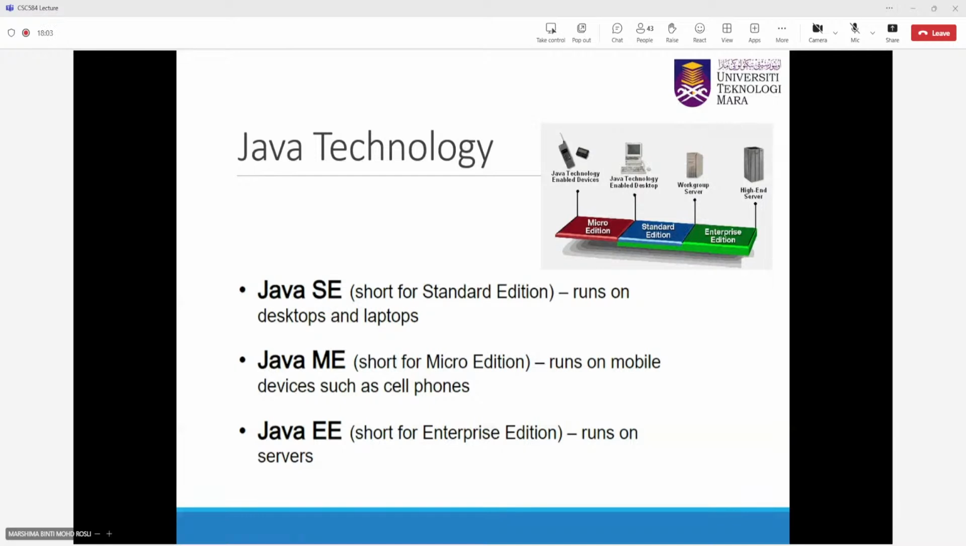Basically, Java technology has about three editions. They have Java SE, Standard Edition, which runs on desktops and laptops, and we have Java ME, which runs on mobile devices. Then we also have Java EE, which is the Enterprise Edition that runs on the server. So these are the three types of Java technology that we have.